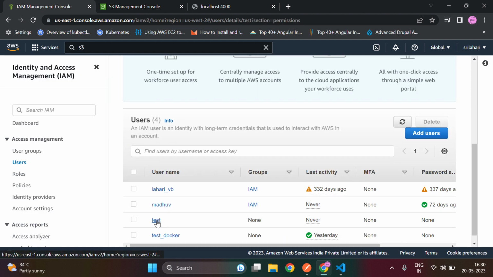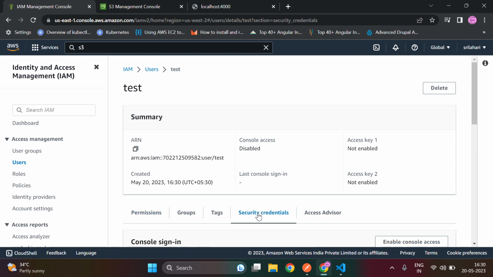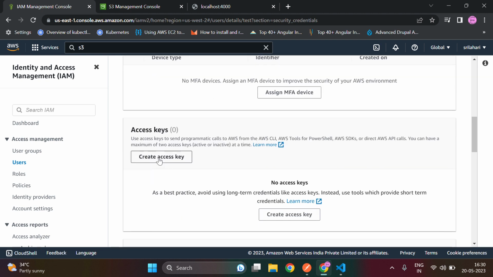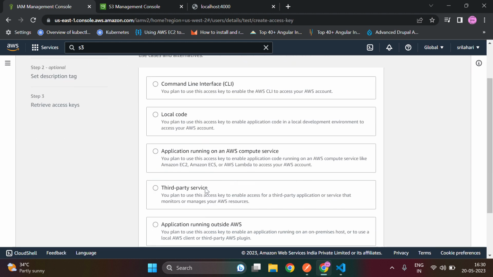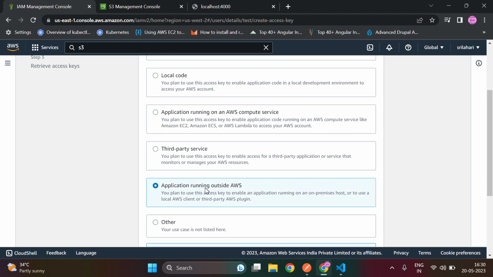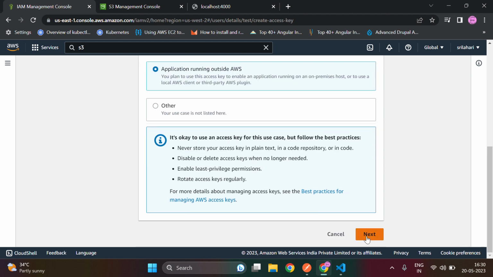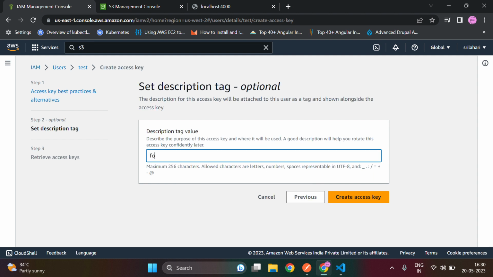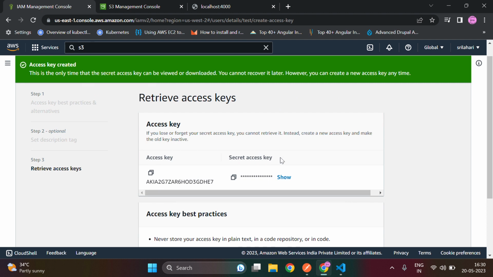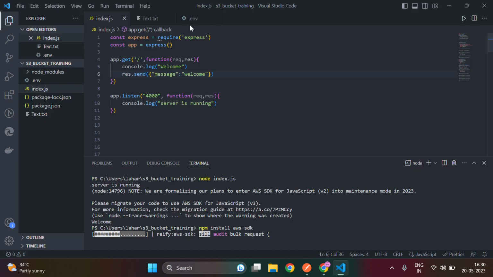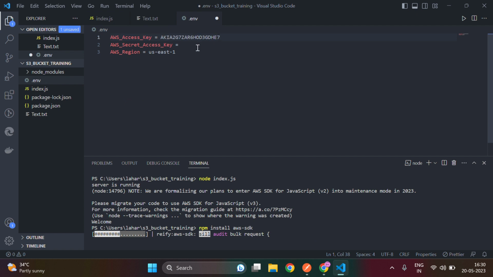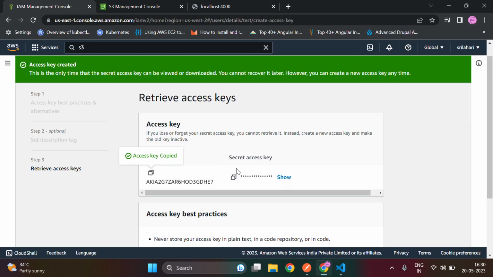The user got created, and clicking on the test user, enter into security credentials. We will be creating an access key for that user. We need to use this AWS outside. So next, some random tag. Yeah, create access key. So this access key and the secret access key are very important to store securely. So we are not entering these details directly into our project. I was storing them in a .env file. Here we have our .env file, and this is the secret access key.